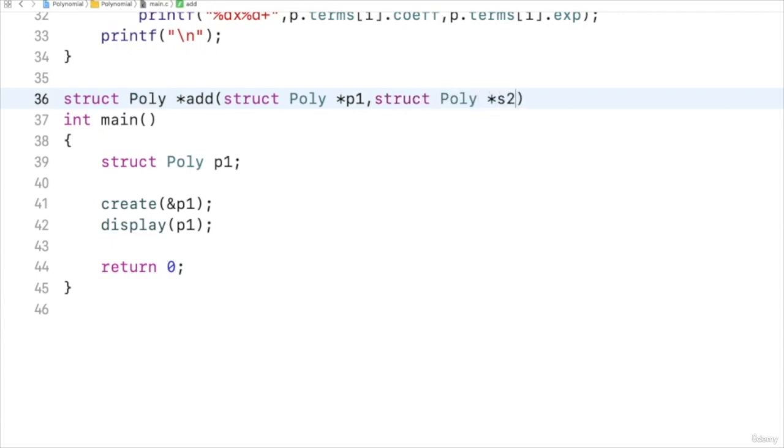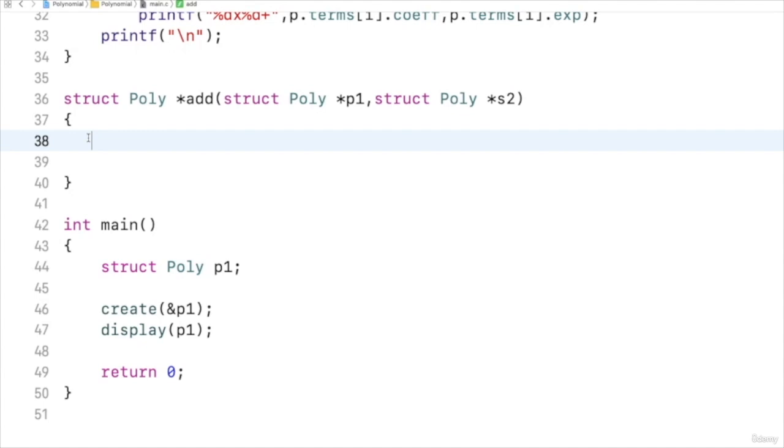Poly call by reference s2. Add function. Add function is taking two parameters. So then it is returning the address of summation of polynomial. So for that I need one more polynomial, that is poly sum, and it should be inside heap. So I will take it as a pointer.